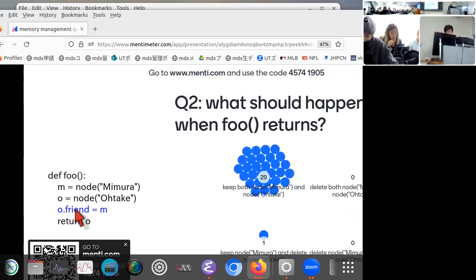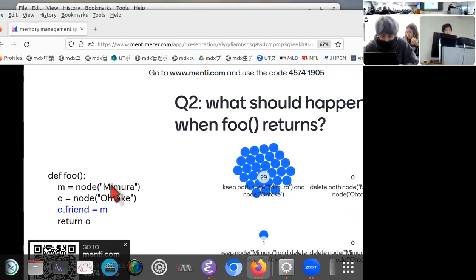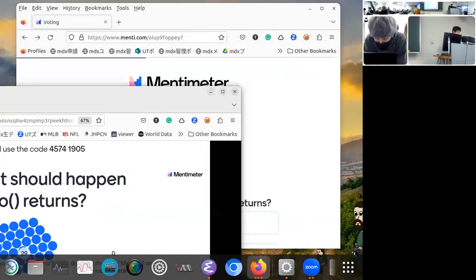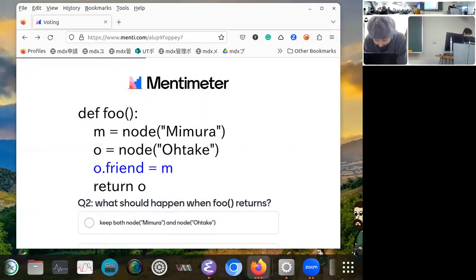So you get the return value of foo, and then you reference this Mimura node through O dot friend. Whatever is returned from foo dot friend, right? So you should retain both of these two nodes. This is how it is different from the previous one. And so let's go to the next one.